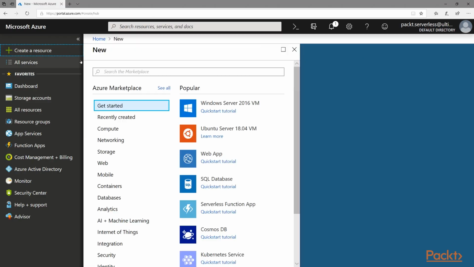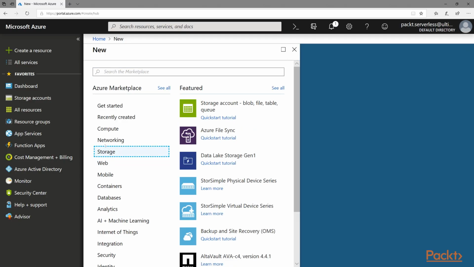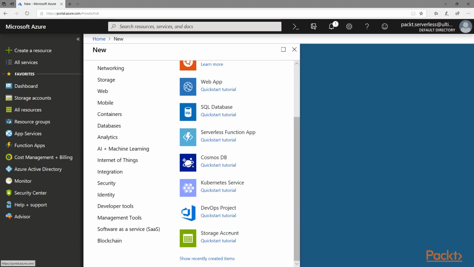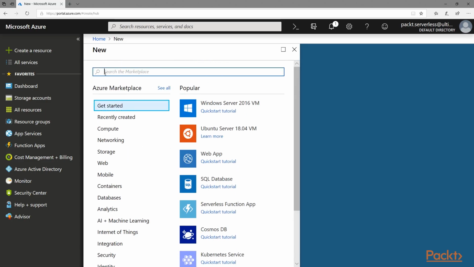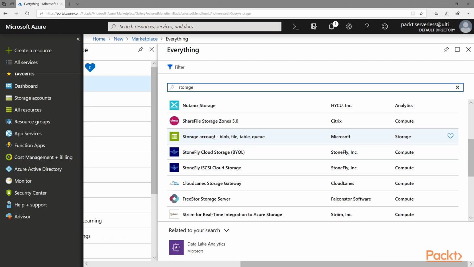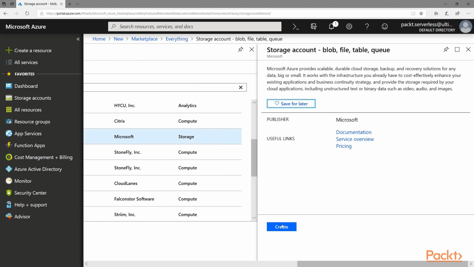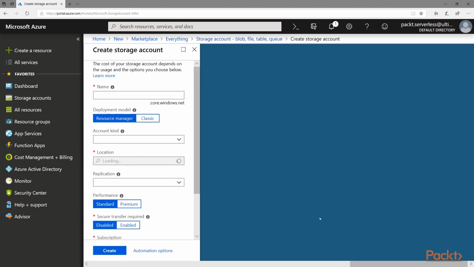We'll create a resource, and just like the function app, we can either find it in Storage or Getting Started, or we can search. Here's our storage account. We will create it. I'm going to create this in the same location as the other resource group and the Azure Function app. The storage account, General Purpose 1 or 2 or Blob Storage, we'll use General Purpose version 2.